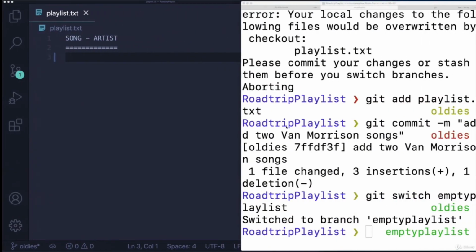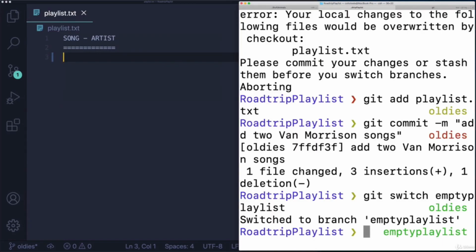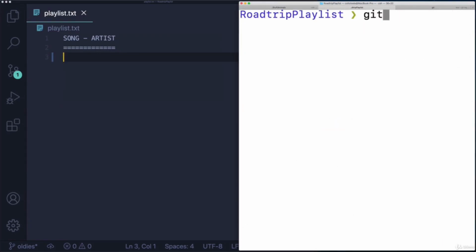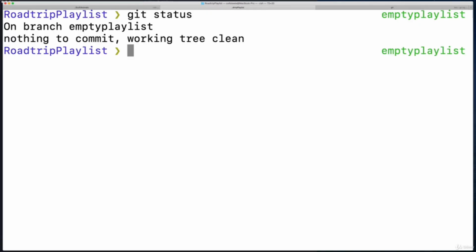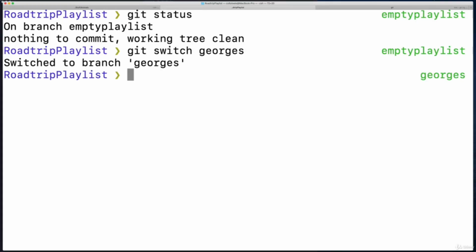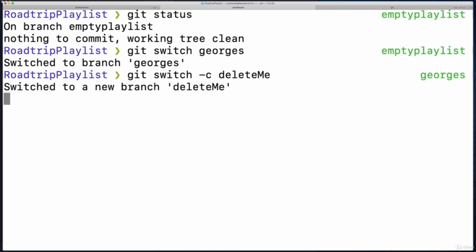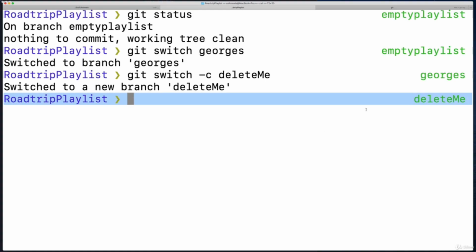But if I try and delete one of these branches, for example, let's make a new branch. So I'll go full screen here. Where are we? We are on empty playlist. It's an empty branch. Let's go to, I don't know, the Georges branch. So git switch Georges. And then let's make a new branch, and I'll use our single line version, git switch -c to create a new branch. And I'm going to call it delete me because I want to delete it. Okay, so we're on this new branch, delete me.